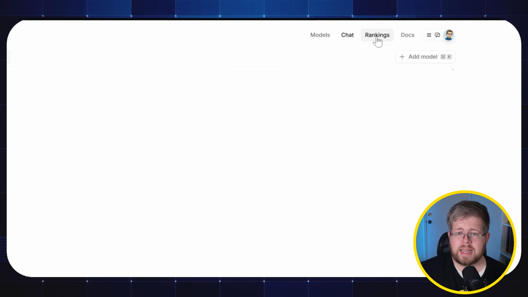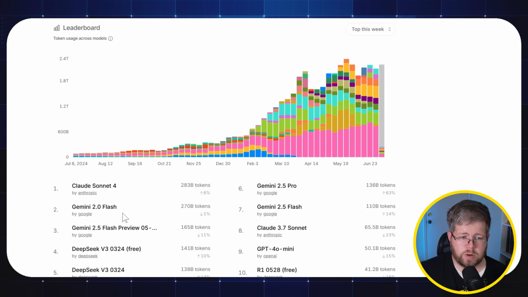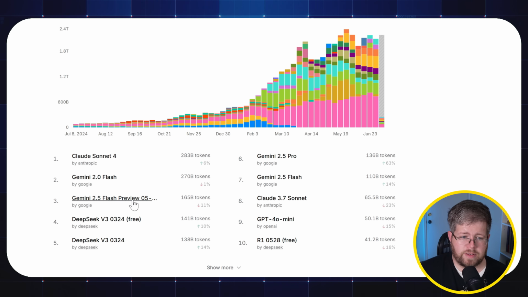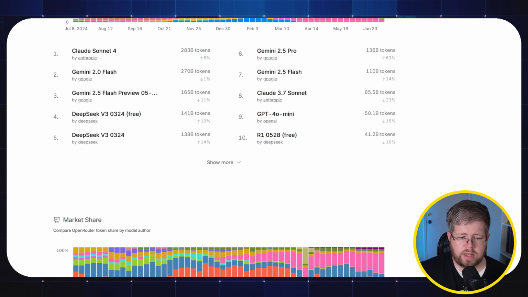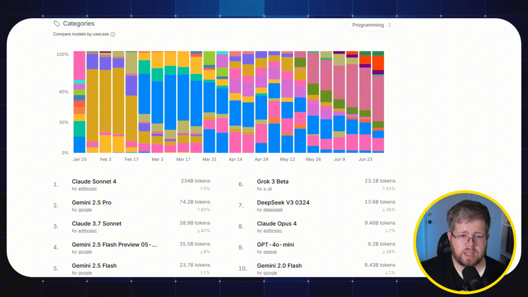Now, if we go to the next tab here, rankings, I don't use this very much. This graph is just showing you which models are used the most. And number one is Claude Sonnet 4, followed by Gemini 2.0 Flash and 2.5 Flash, and so on. And you can also see what the market share is in the different categories.